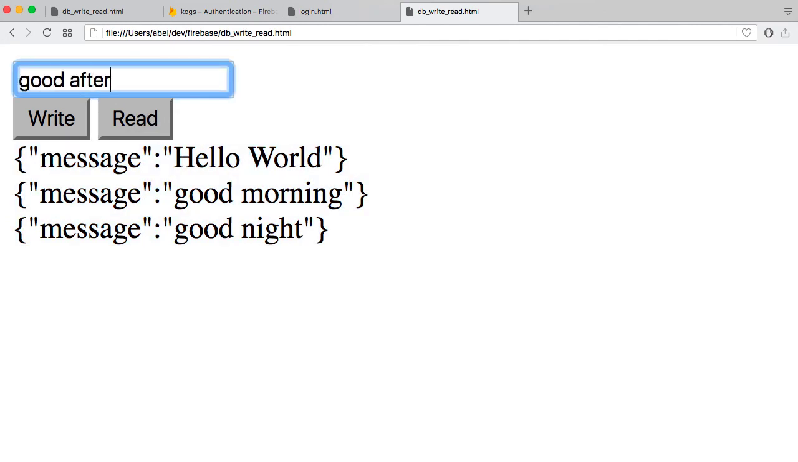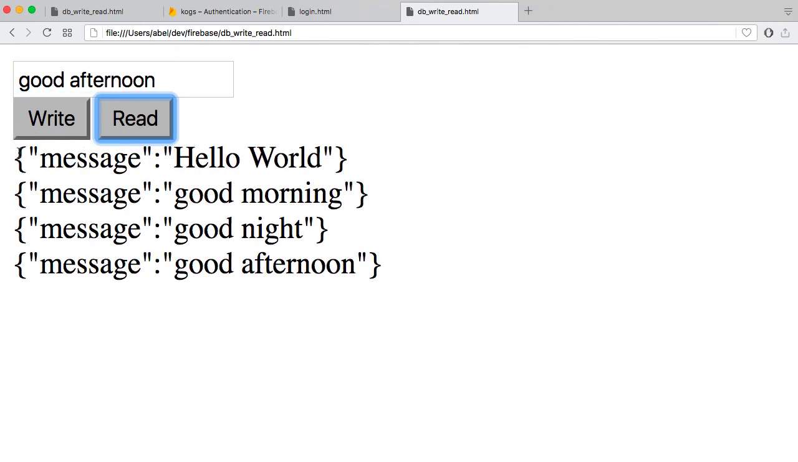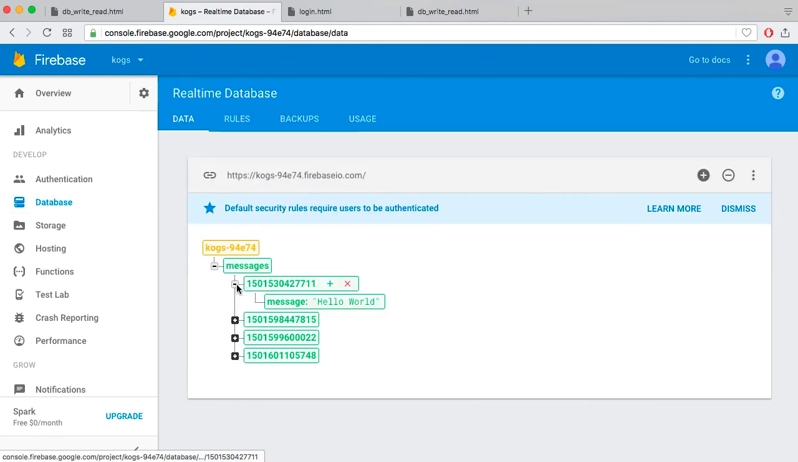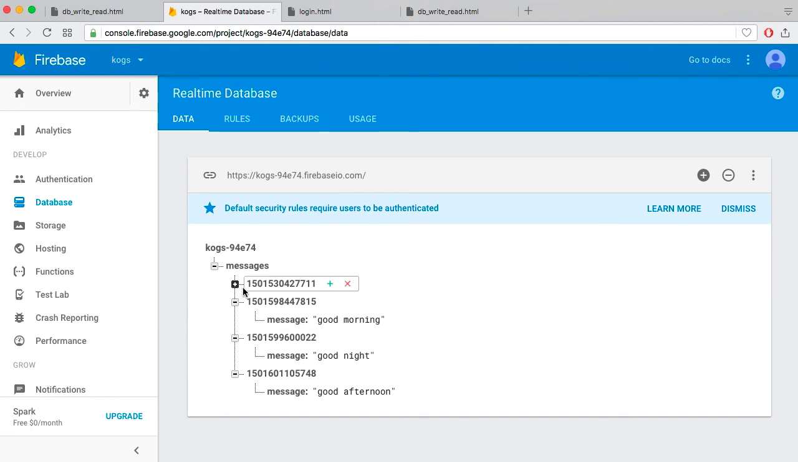I'm going to go ahead and write. And you can see there that I'm giving myself a message. And if I read it, I can now read good afternoon back as well. Now, if we go into the COGS database and we take a look at the messages here, you can see here that we have four of them. The latest one is good afternoon, we have then good night, and we have hello world.